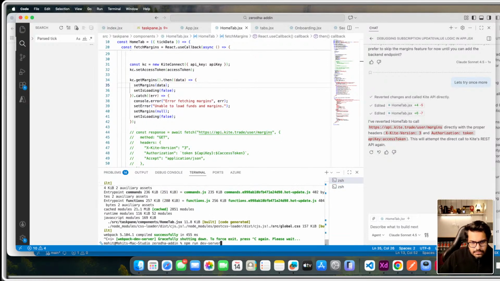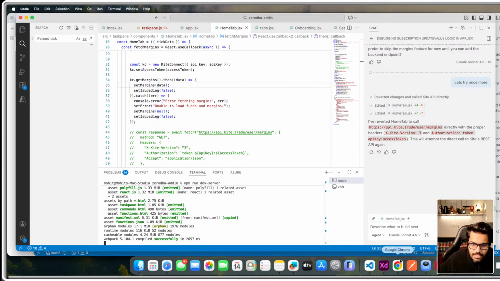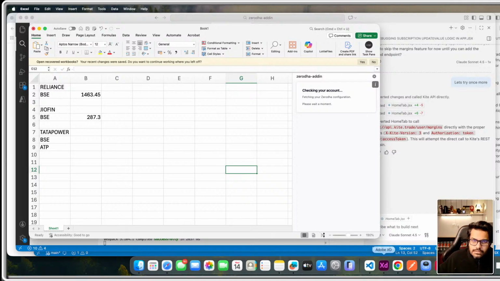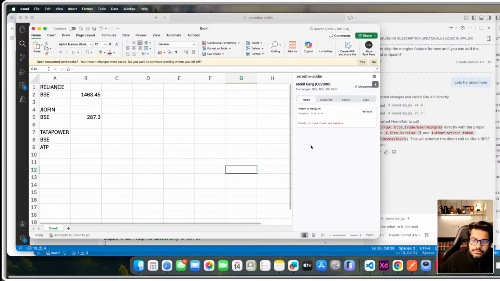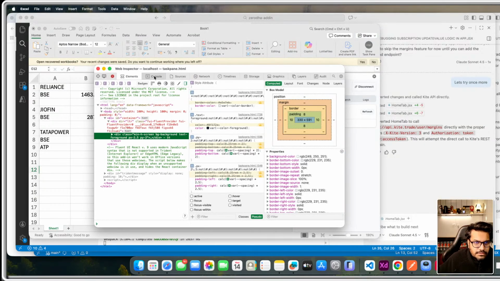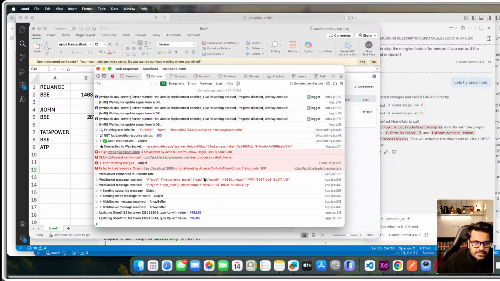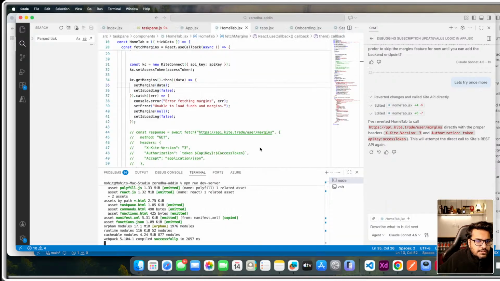Okay, let's run the test server again. Okay, this is again saying, let's go here. I think it's the same error. Origins is not allowed. This is due to margins. Access control checks.